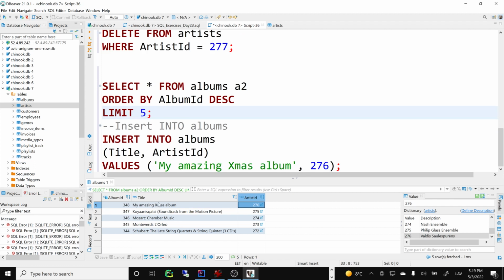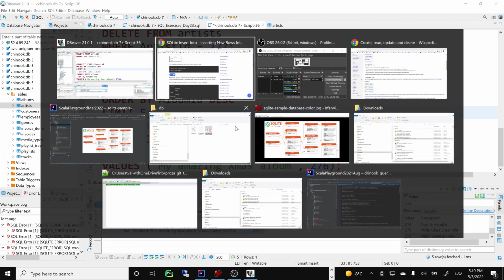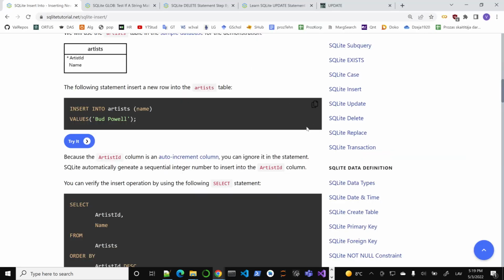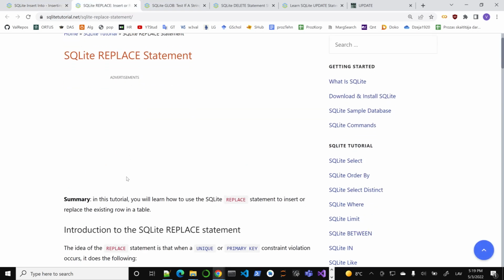So we saw some nice basic CRUD operations. There's also replace, but I believe it's also not standard.